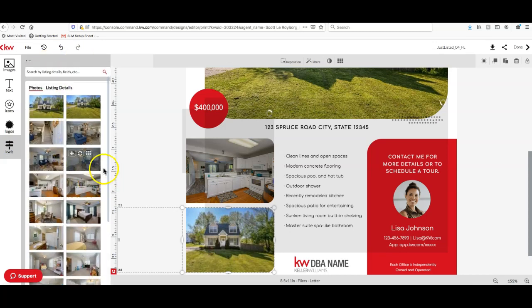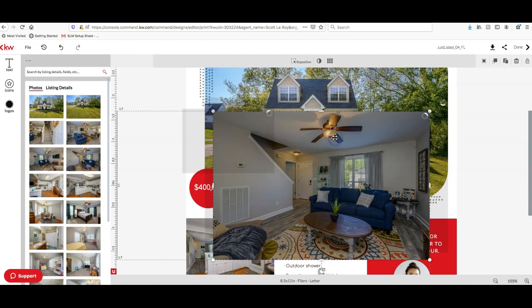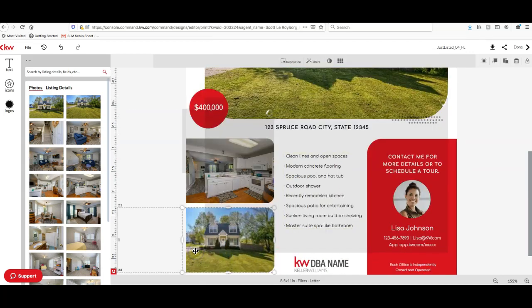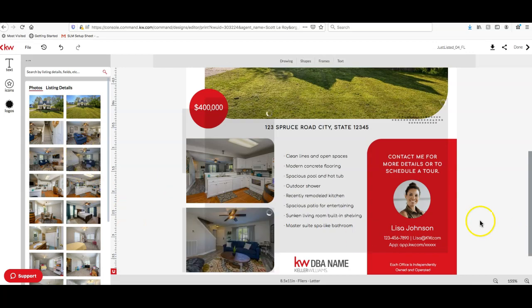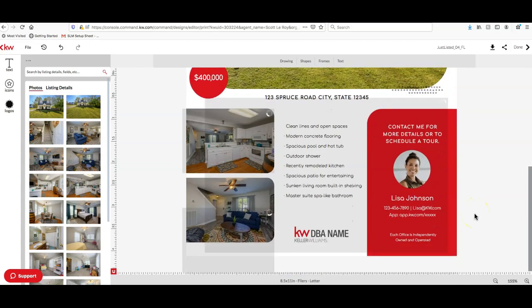But I'm going to pick a different photo from KWLS. I'll just do a living room shot. Oh my goodness. Sorry guys, I'm just clicking around like a maniac right now. There we go. All right. So we have my photos selected. Now let's just switch out the listing information.